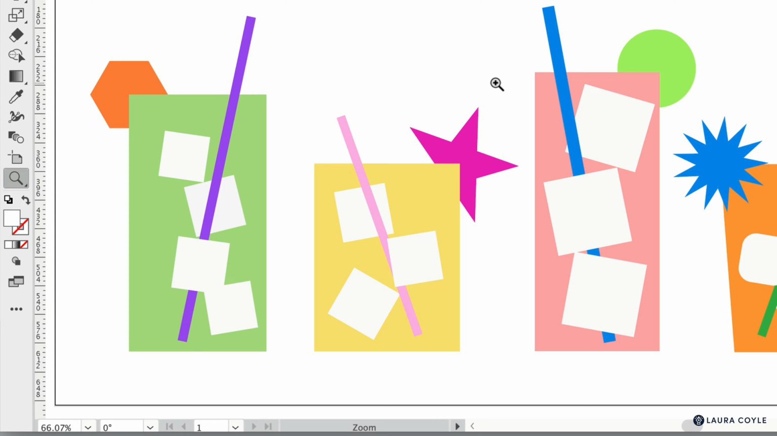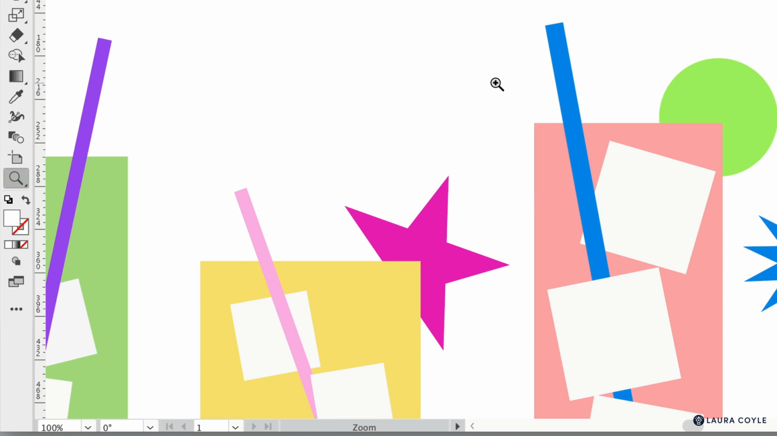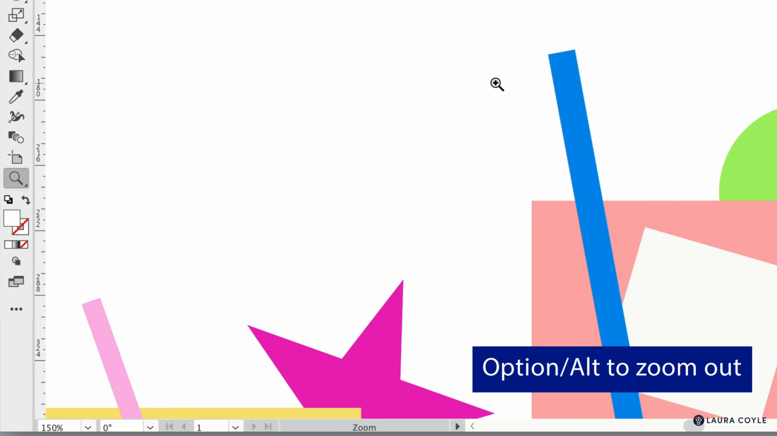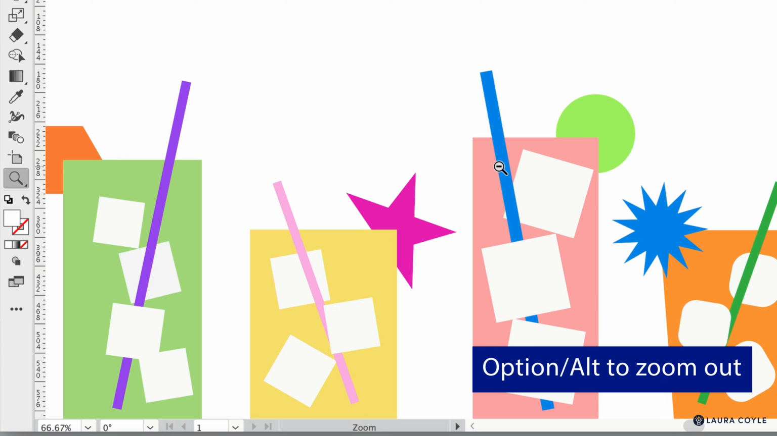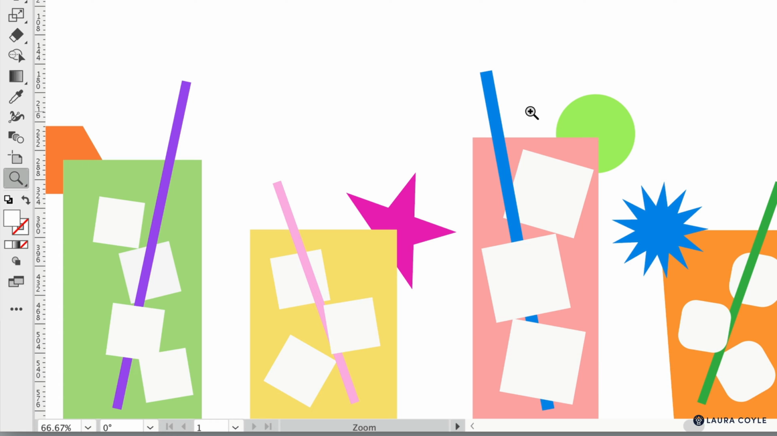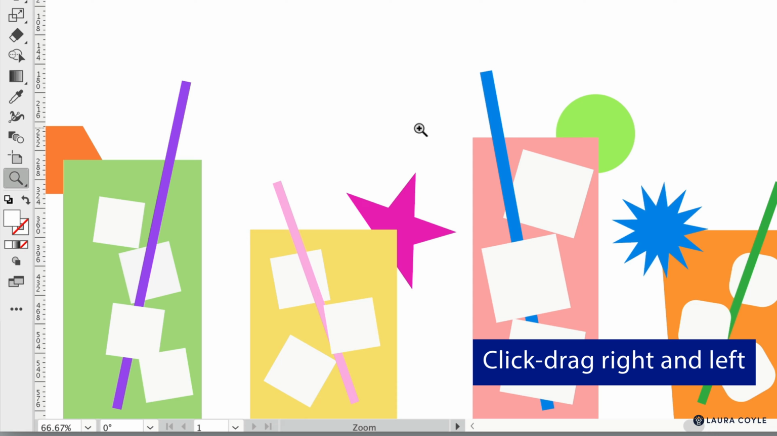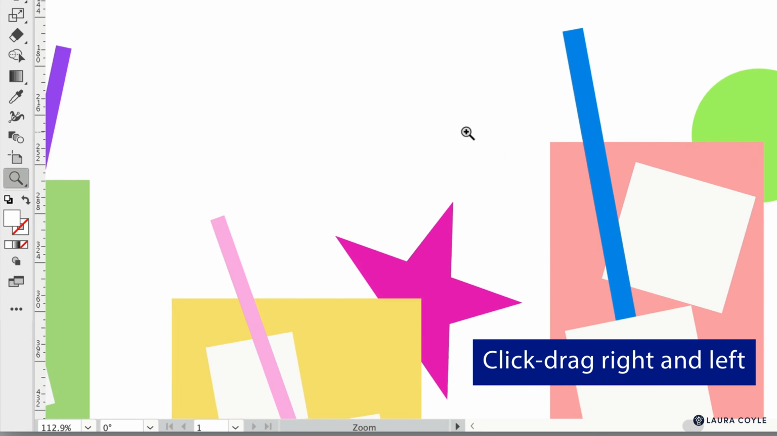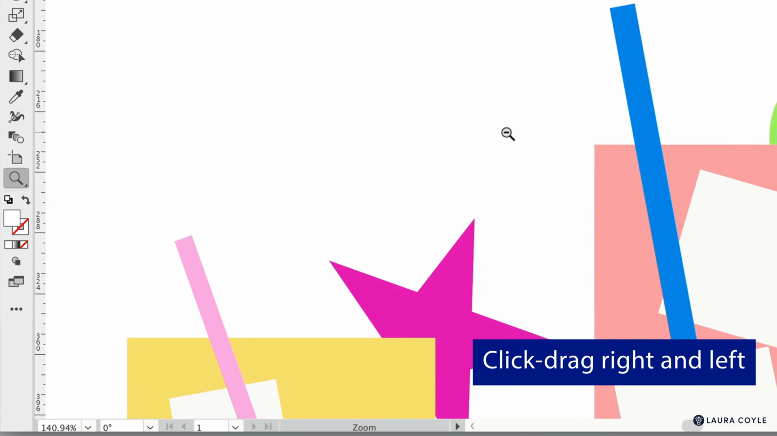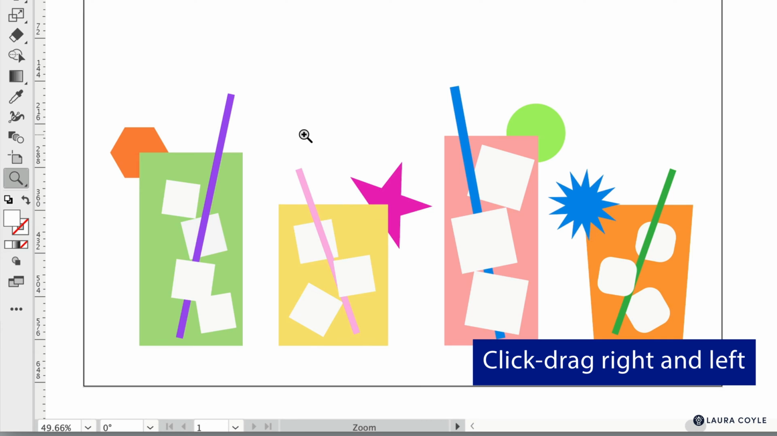And once you have the zoom tool, you can just click to zoom in, and to zoom out, hold down the option or alt key and click to zoom out. And you'll see how the cursor changes to a minus sign when you're holding the option or alt key. You can also zoom by clicking and dragging. So if I drag to the right, I'm zooming in. And if I drag to the left, I'm zooming out.